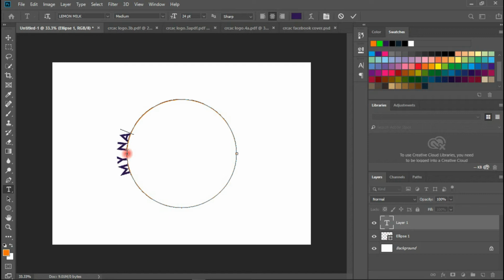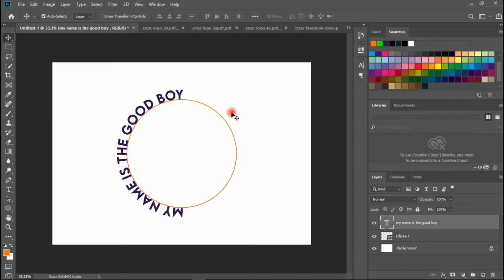So my name is the good boy. My name is the good boy. Alright, so this is basically how to type around a circle, but there are two forms actually. You see the first one goes from the left to the right, and this is more like clockwise. So we have the anti-clockwise form, right guys?